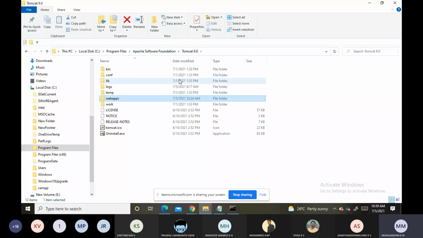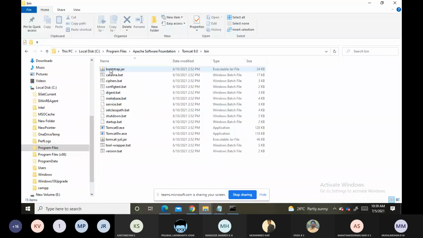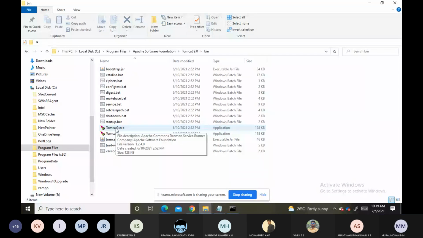Once the class file is created, we will start the server, because we need a server to service the client request. Now we will start the server. Go back to Program Files, Apache Software Foundation, Tomcat 9.0. Inside that bin, inside bin we have something called Tomcat 9.exe.